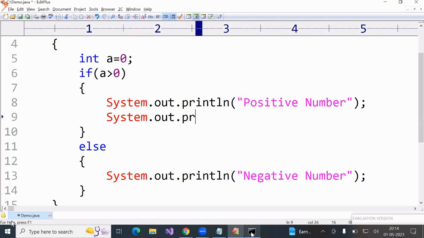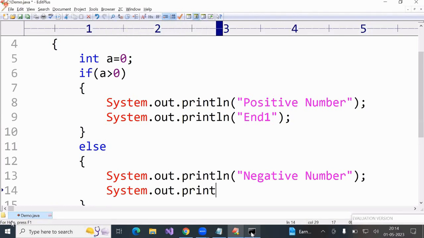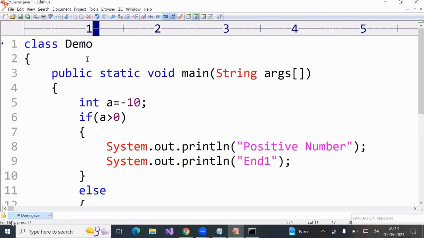Suppose we add System.out.println("end 1") in the if part and System.out.println("end 2") in the else part. Suppose a value 10: positive number, end 1. Minus 10: negative number, end 2. Clear, no? Write this one also. Example 2.